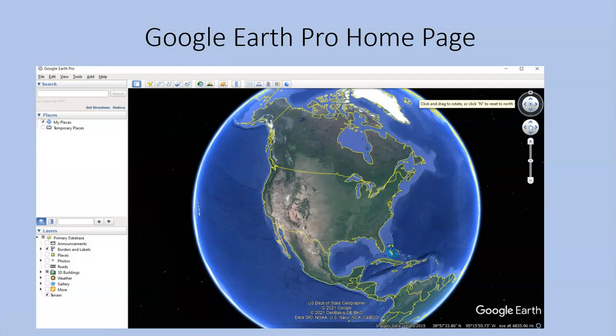If you successfully have Google Earth Pro downloaded on your computer, when you open it, this is the home screen that you will see. So make sure that you check this out on your computer and make sure that you do have Google Earth Pro downloaded and that it is running properly.